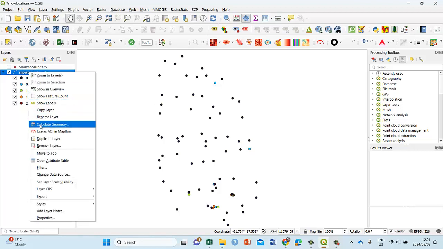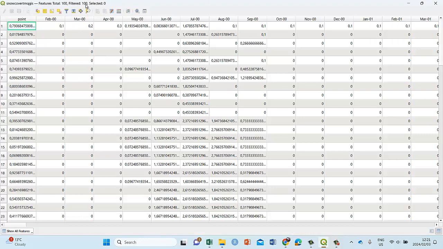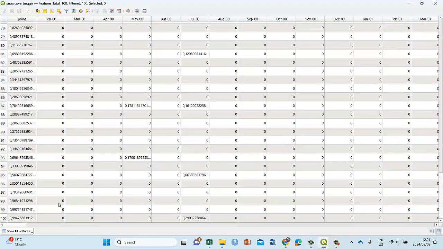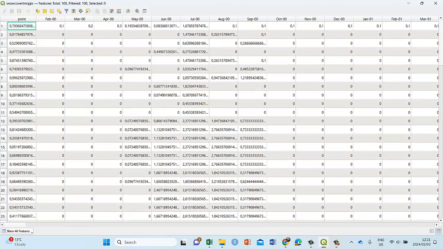Let's go up and open the attribute table. Okay, let's have a look and see. You'll see they filtered 100. There's 100 points, from 1 to 100. So there's my 100 points. And there's the snow cover in time series format, meaning for each point, there is a time series.